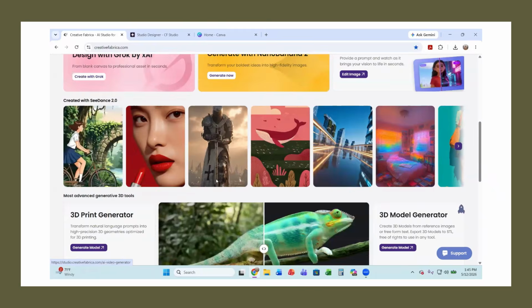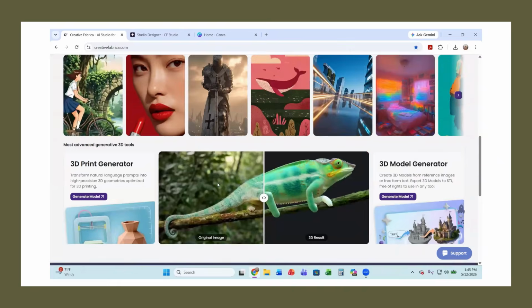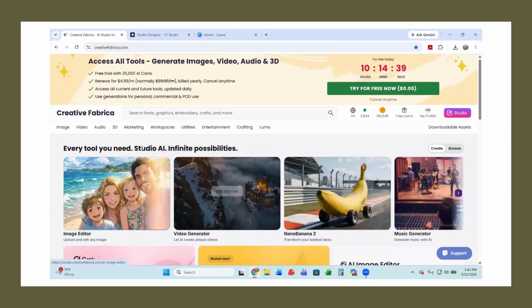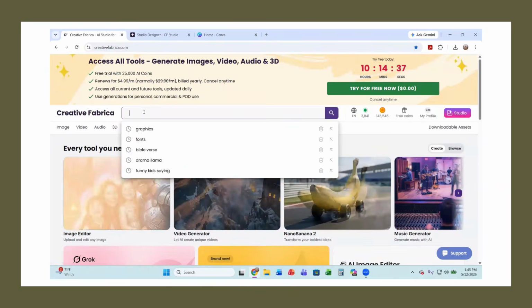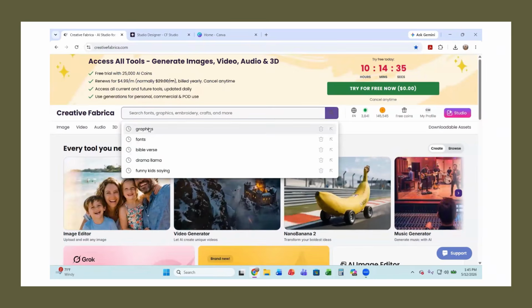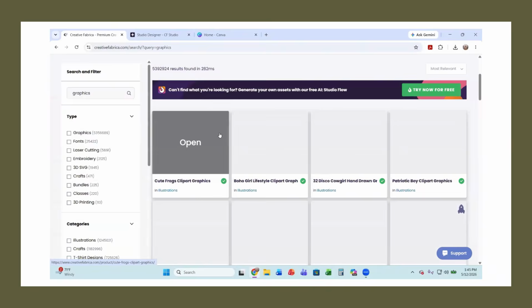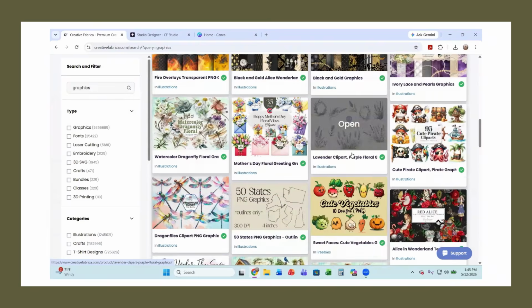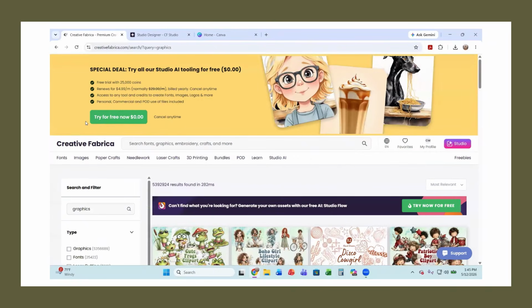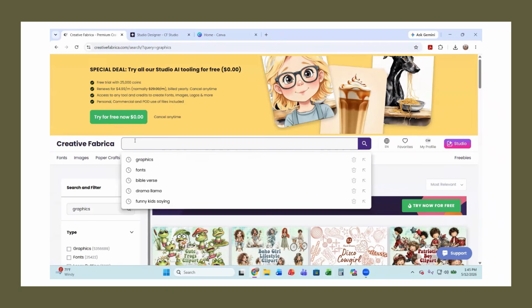So now you're thinking, okay, I've got all access. Where did all of my images go? It's very easy. You just go here to the search bar and you can type in graphics, and then all of the graphics will come up. Or you can type in embroidery.